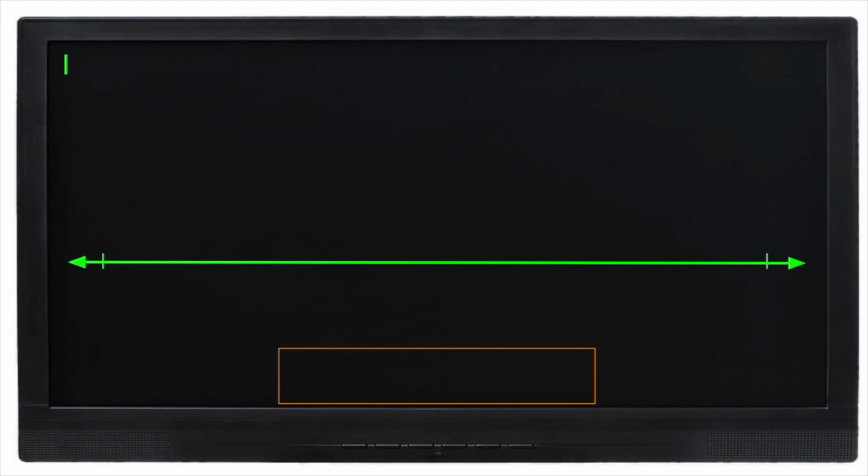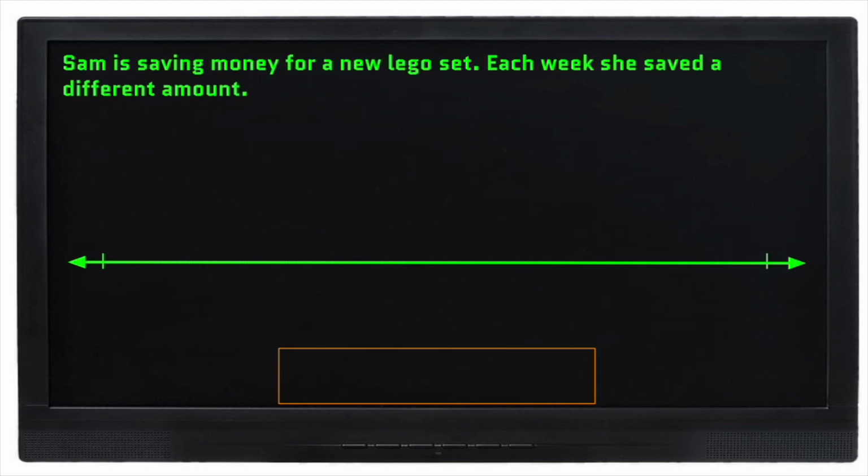Now let's take a problem that has a few more add-ins. In this case, there will be 4 numbers we're adding together. Let's take a look. Sam is saving money for a new Lego set. Each week, she saved a different amount. The first week, she saved $23.